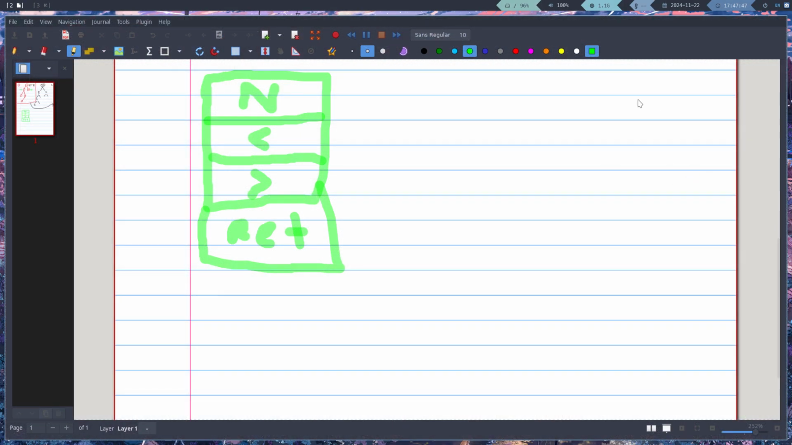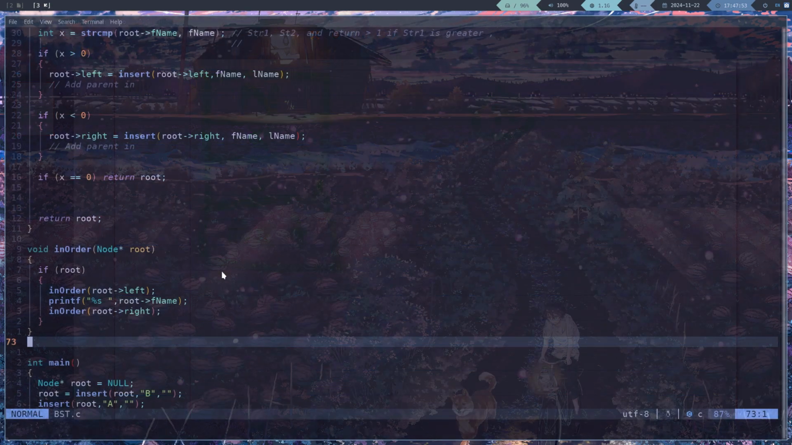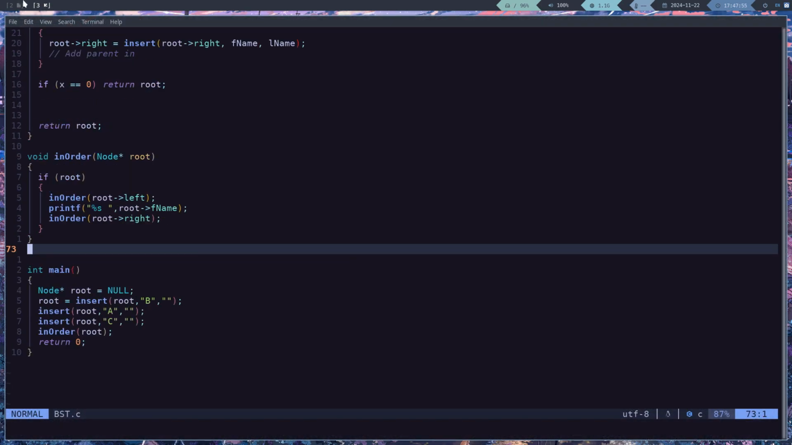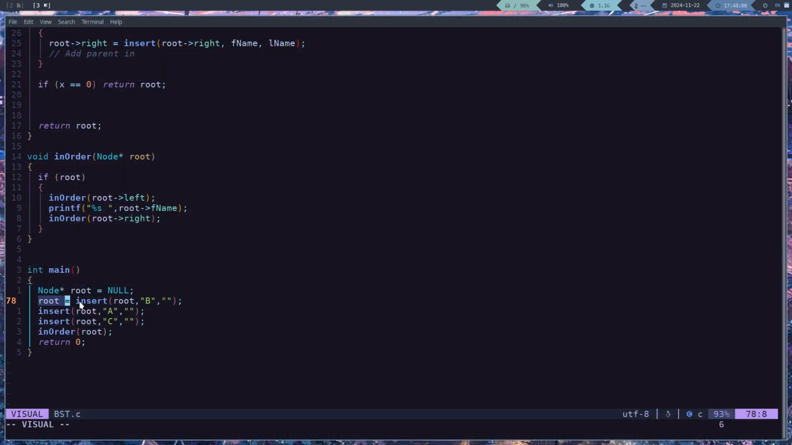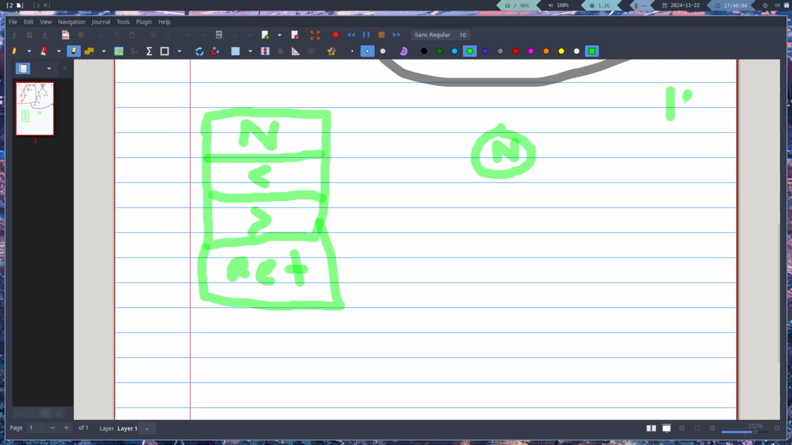So let's start off with a number like 10. Remember that we initially set the root to be null at the bottom here inside of main. Root starts off as null. So that's what happens. And then suppose we set root equal to insert root, and then we put in some value. So suppose we wanted to insert the value 10. What's going to happen?